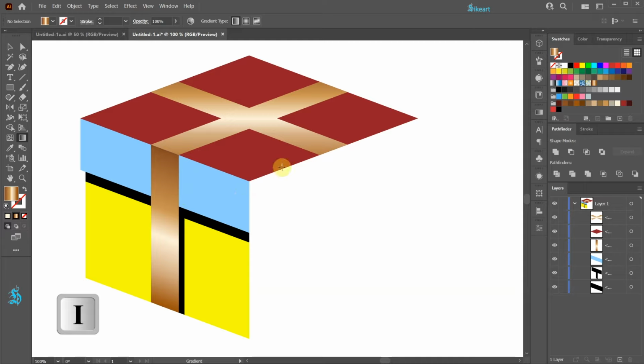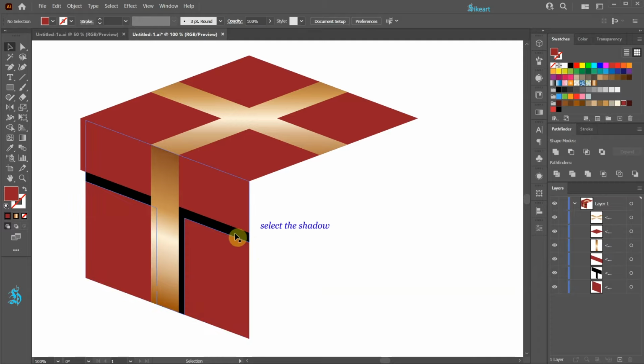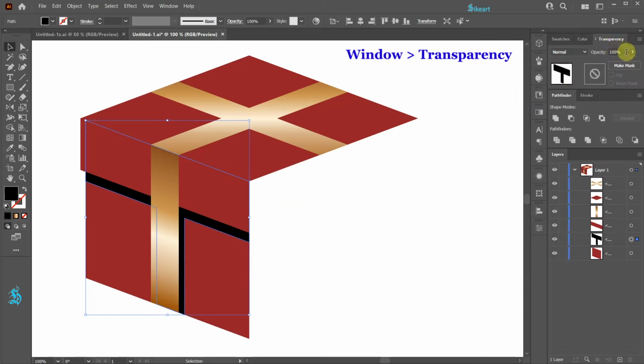Switch to the eyedropper tool again. Get a sample of the red color. Press and hold down the Alt key and apply the same color to the blue and yellow shape. Let's select the shadow. Open the transparency window and turn down the opacity to about 30%.